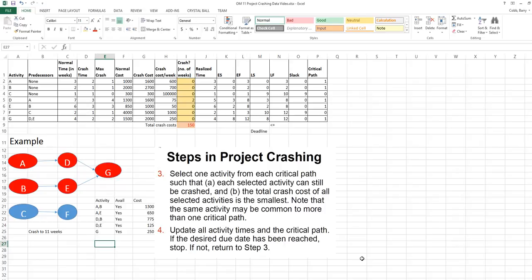Since we need to crash one activity on each critical path, the combination of activities that's the lowest cost is D and E. So we'll crash D by an additional week and E by 1 week. We can see that critical activities are still A, B, D, E, and G. We've now crashed the project down to 11 weeks because that's the maximum latest finish time.